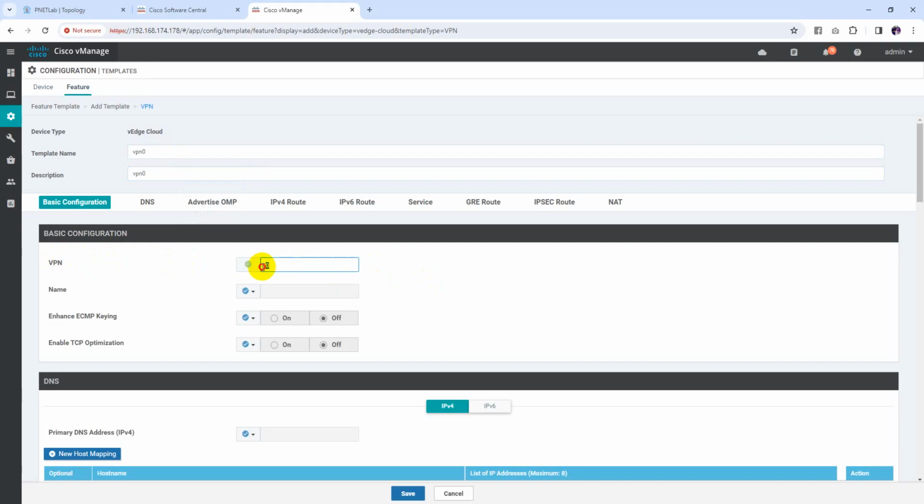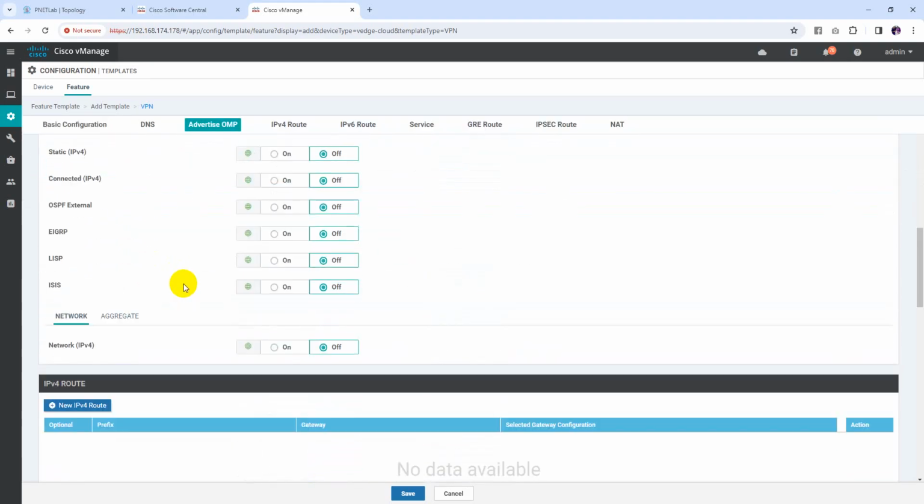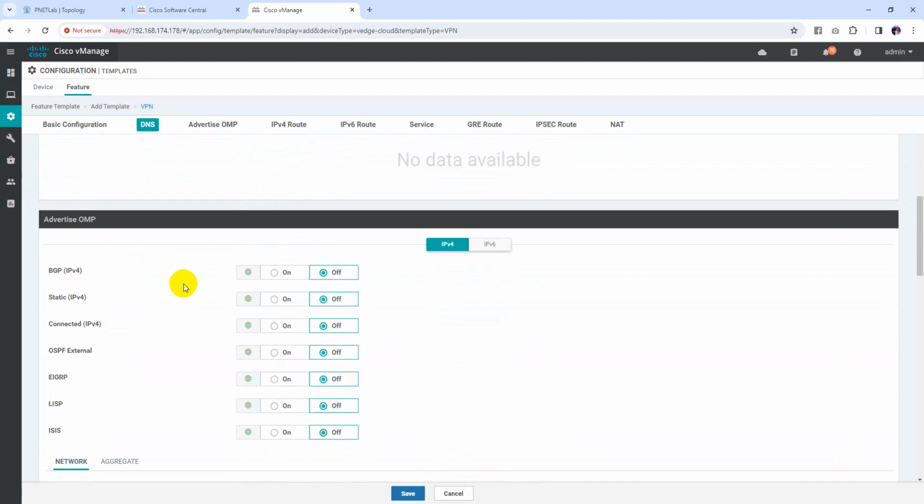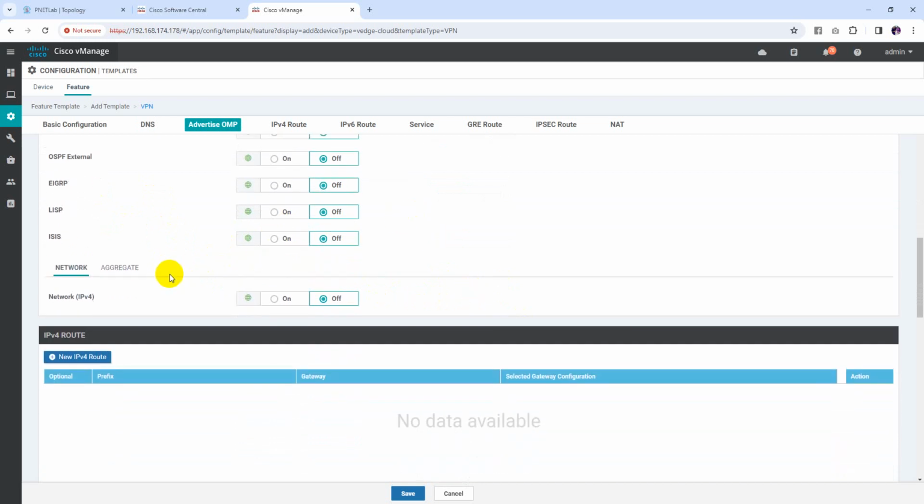VPN 0 exists in both VHs. Name, if you want to give a name, I don't want to give one. DNS, no need. Do we need to advertise OMP? We don't need it. Okay, let's keep it like that. If we missed something, we'll go back to our template and modify it.